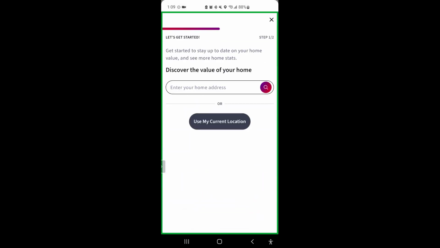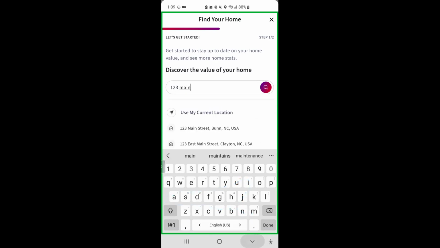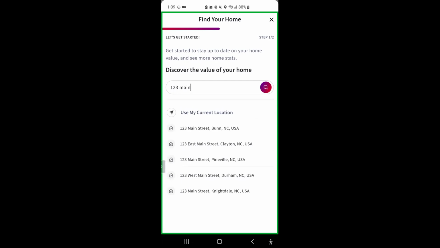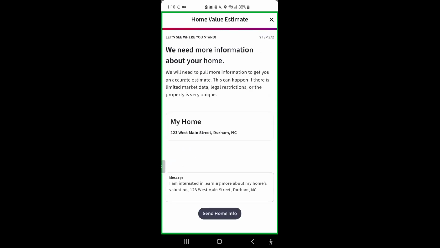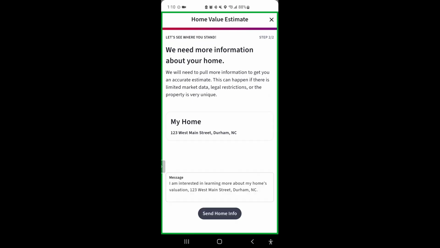You'll just click enter address and then you can start typing. So we can say 123 Main Street. Let's see what it pulls up here. We'll just go with the one that pulled up. So you can enter it as your home right here. You can send a message. If you fill out that message, you can edit that text and you can click that send home information button.